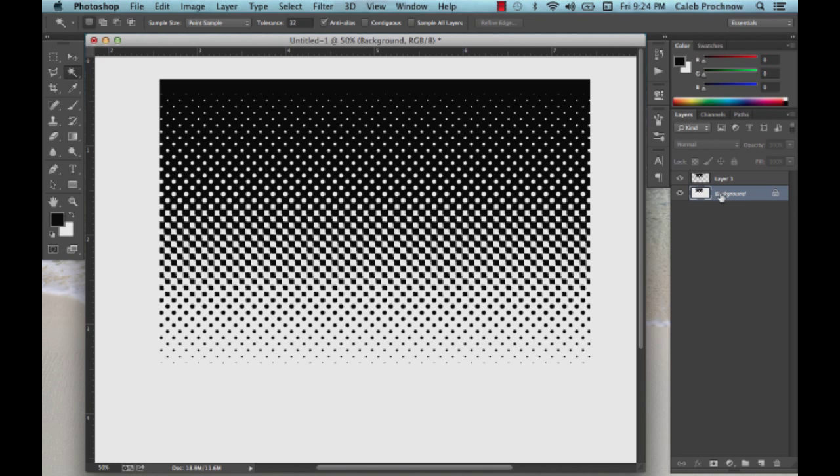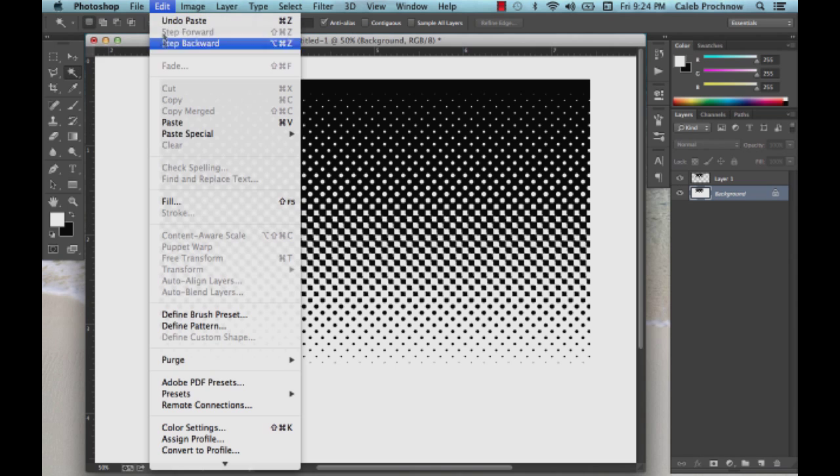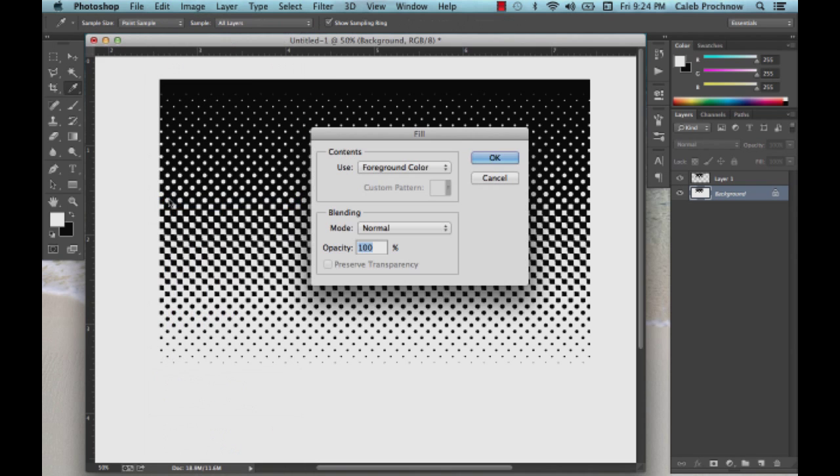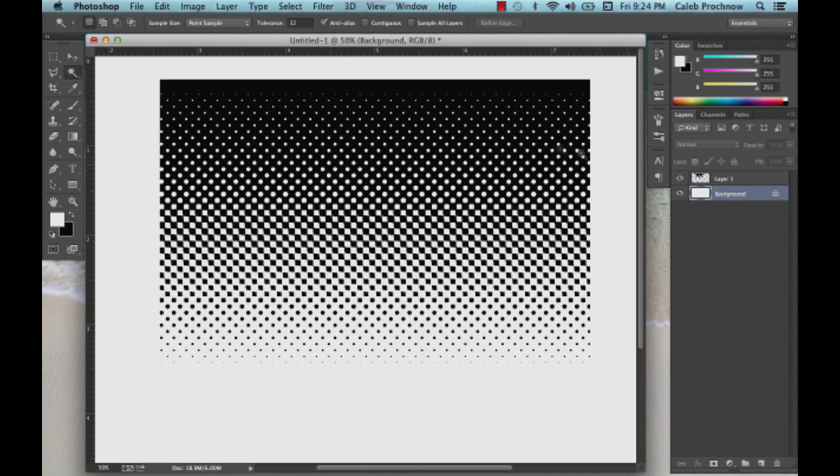So I'm going to fill this background layer with white. Right now I have the foreground, this box right over here, is black. The background right over here is white. I'm going to click on this little arrow in between the two to make the foreground white. And then I'm going to go up to Edit, Fill, and I'm going to fill this background with the foreground color.